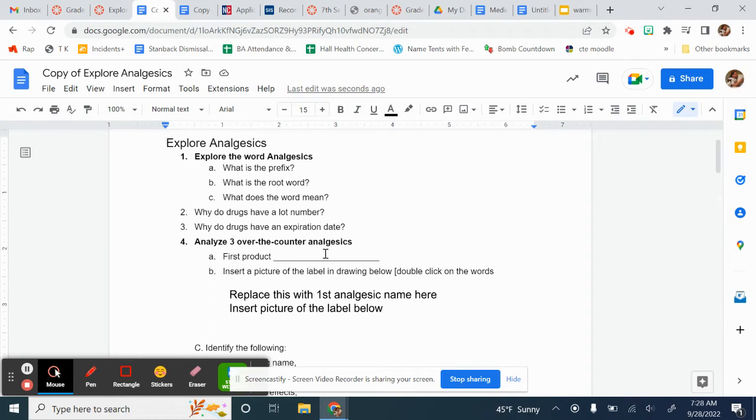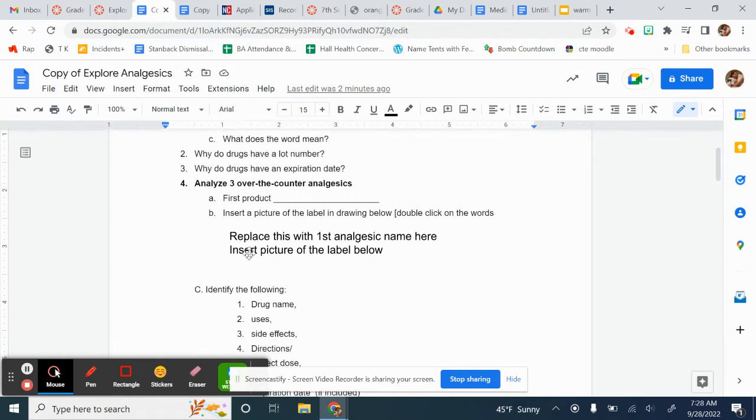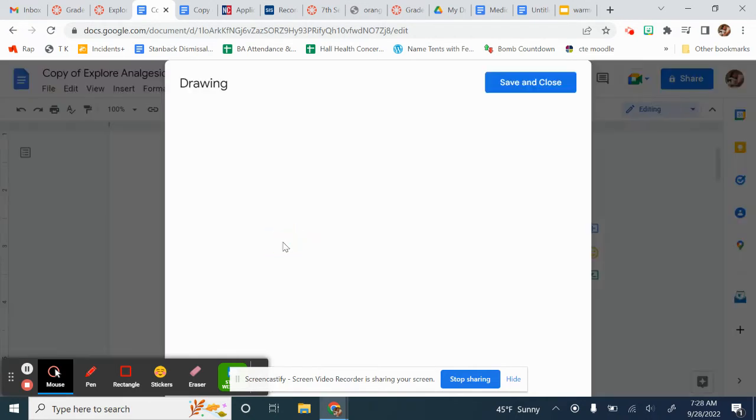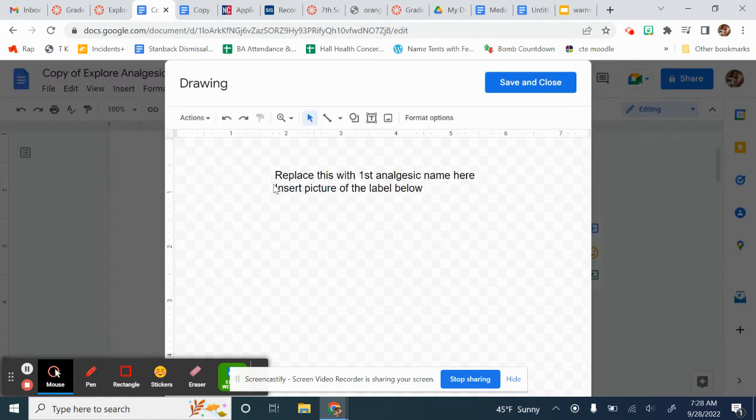So you write down the first product. It should be an actual product you can buy in the store. It can be a store brand. It can be a national brand that you might see a commercial for on TV. When you do that, you need to insert a picture. Insert a picture. You just double click here on this. It opens this Google drawing. Hooray. And just go out on the web and find you a picture and then paste it in here.